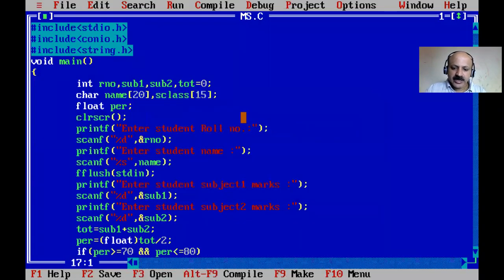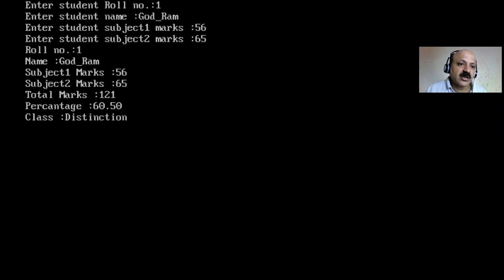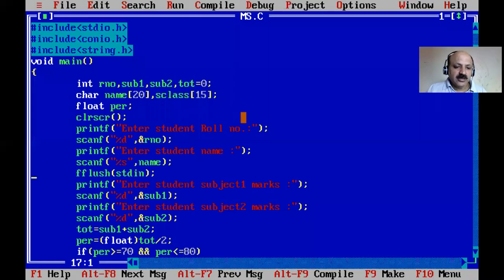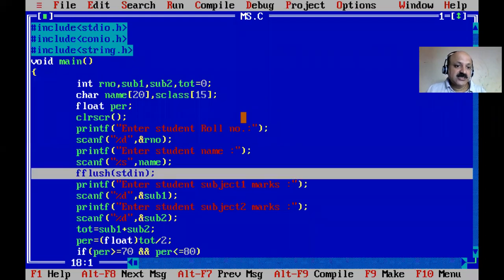I will just run again and watch how it is possible. If you want two words in the name, then write God_Ram. That is possible, but it is not valid as a name. So I just showed you. If you provide one blank, that is the limitation of the scanf function. There is no solution there, and the first print is the problem.